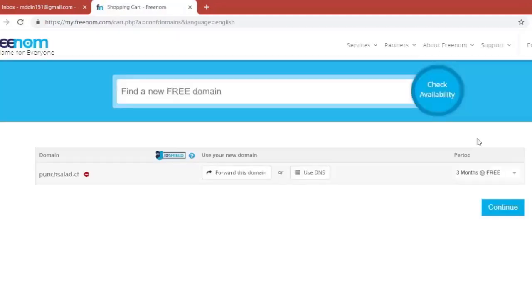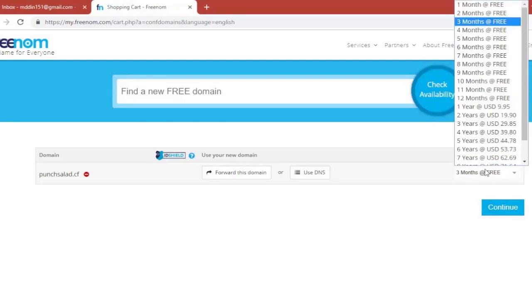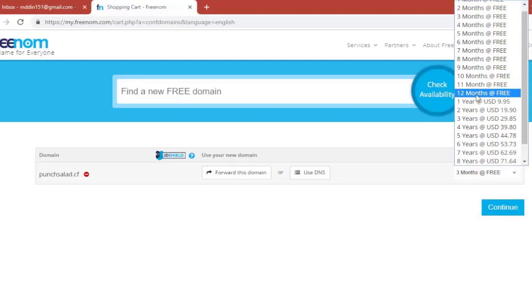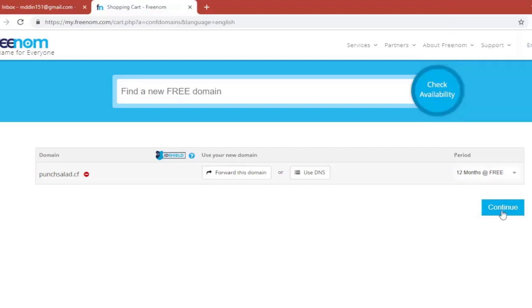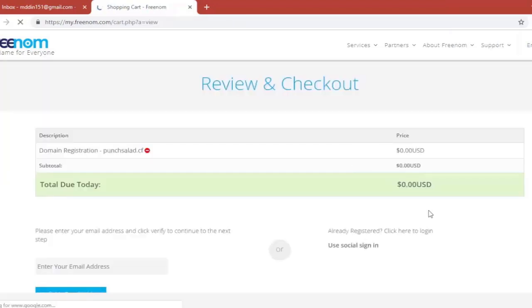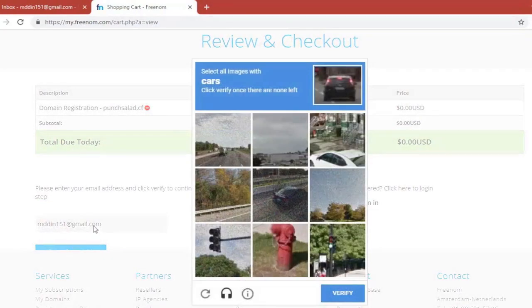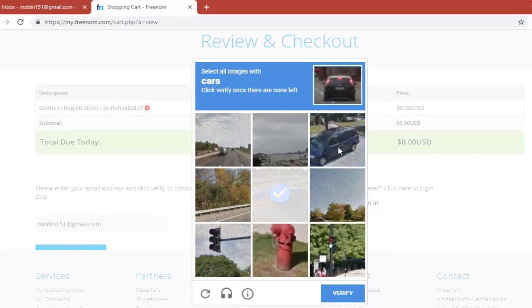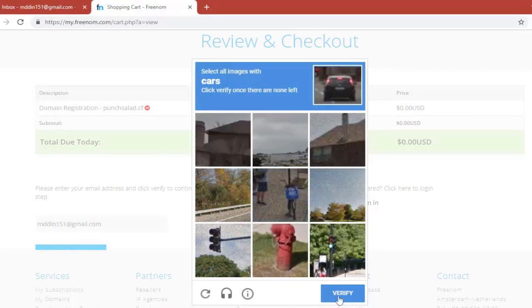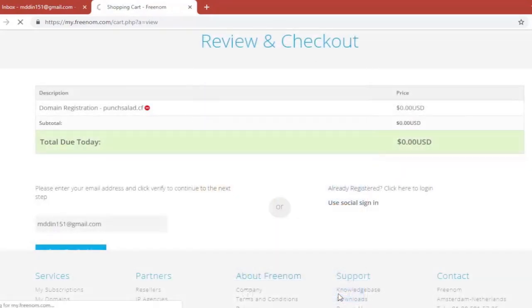In this view, you just need to extend the free domain. So pick the 12-month period and then click on continue. And this one is just review and checkout, not much to do. Type in your email in this field. And then if there's a captcha, let's do that one quickly. Verify. And once you verify, you should get the confirmation email.